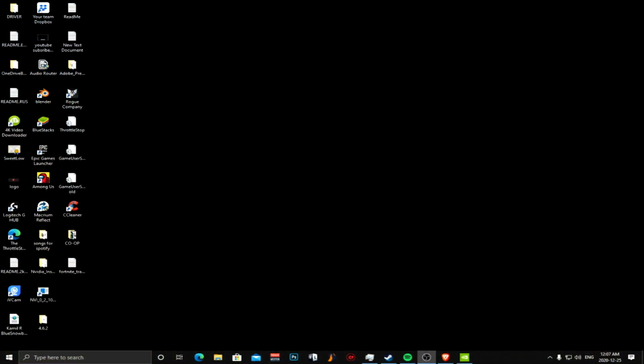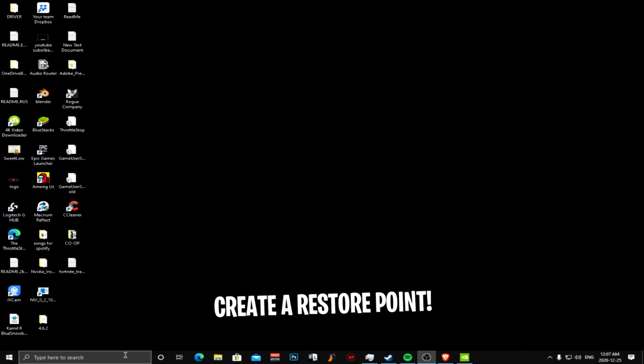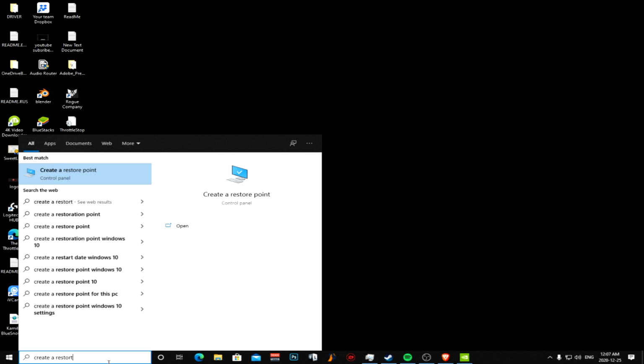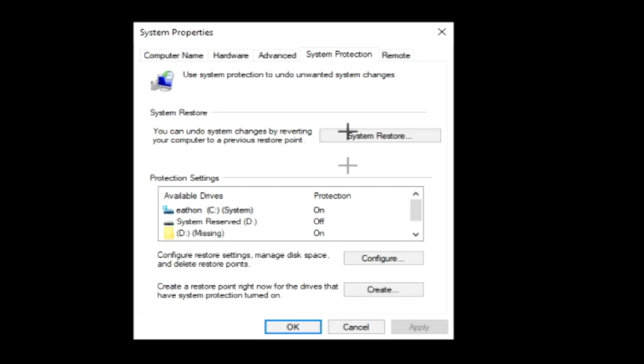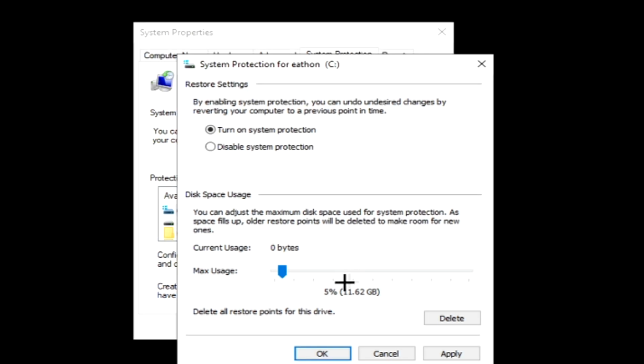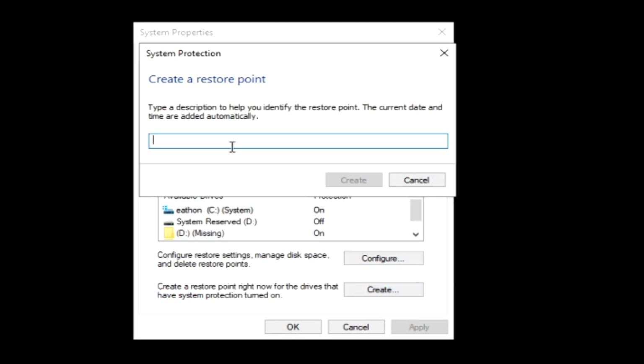So what you guys are going to want to do is first create a restore point. You always want to create a restore point when you're doing anything in the Windows registry. So just go down to your search, type create a restore point, press enter. This should open. Go to configure, make sure this is on 5%. So this will be enough to cover your whole operating system, so you should be good. Press apply. Okay, press create, name it whatever you want, and press create.